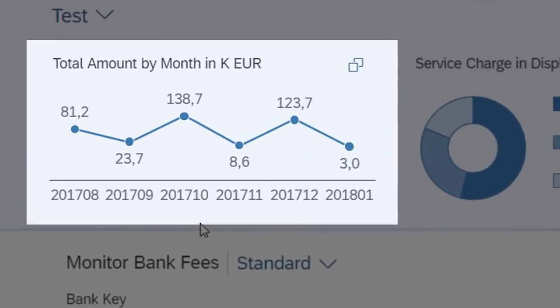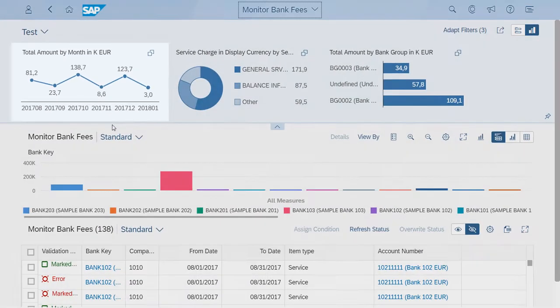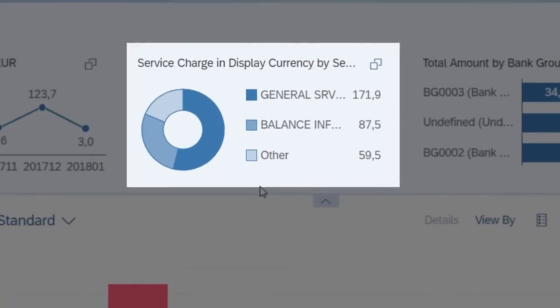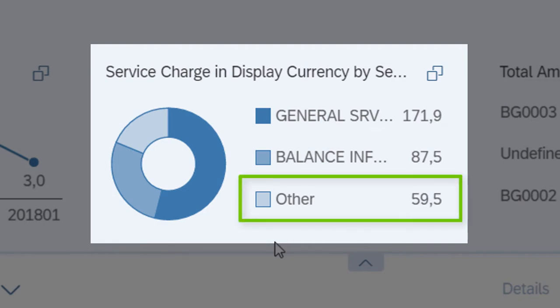The line chart is typically used to combine measures like the total fee amount with time series data, in this case, the month. The donut chart is used for non-time related data. Here, I can see the 2 service types with the highest charges displayed in display currency by service type. The amounts are shown in thousands of euros. The service charges for all other service types in the system are aggregated under Other.